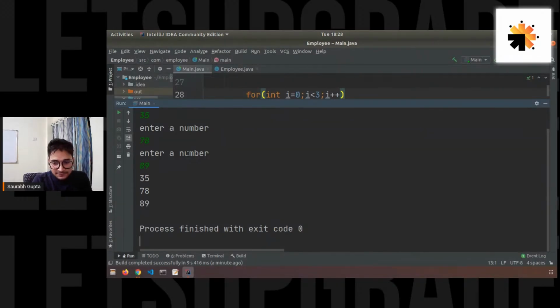Are we clear with this? This is the base that we are creating for the quiz application. To understand the quiz application, you have to understand loops and arrays. So this is the base that we are creating.